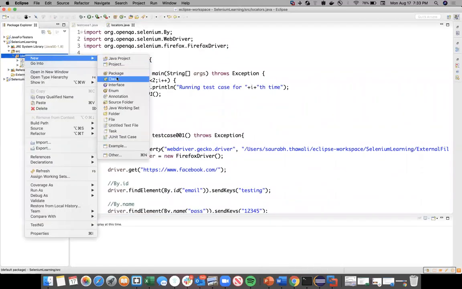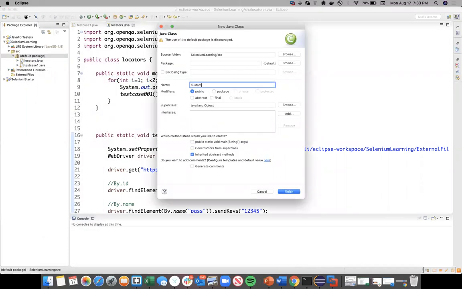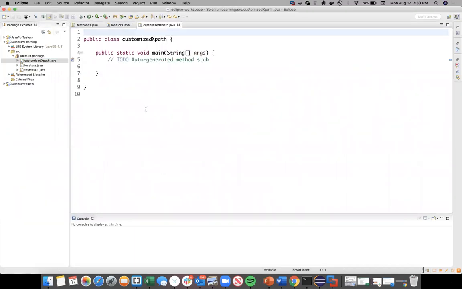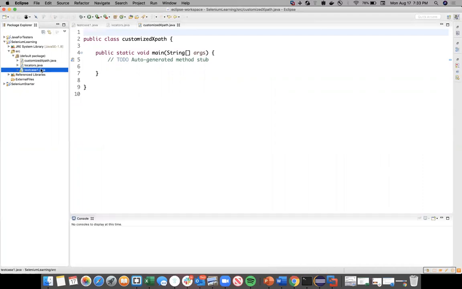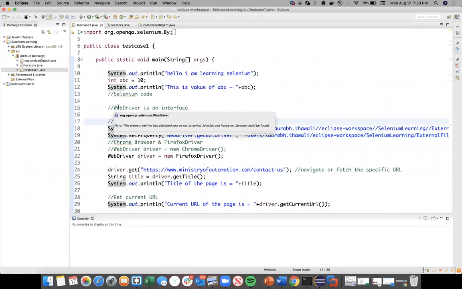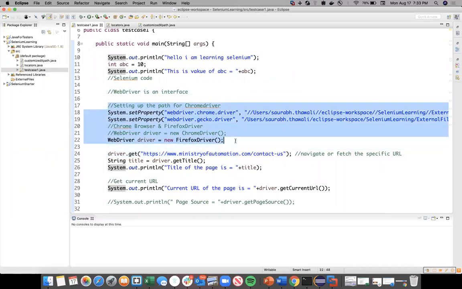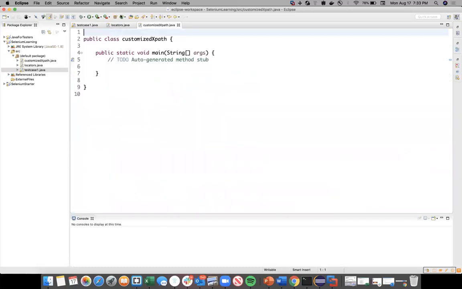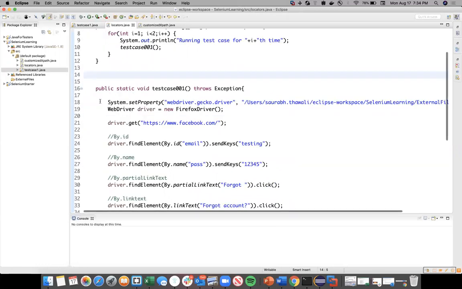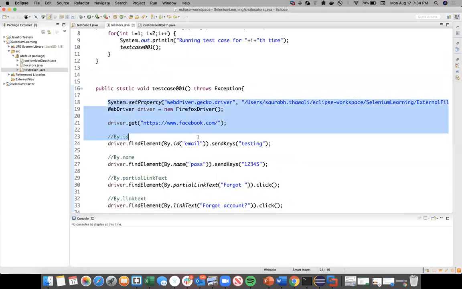Okay, for one example, let me create another test case. I'll say new class, and I'll call it customized XPath. I'm not following the specific notations which I should, but it's okay. So I created a new test case. Let me copy at least the setup part of it. So setting up and launching a Firefox driver. At least till this I can use. Or I think I can come to locators. Facebook.com. Okay, till this we can go, right?